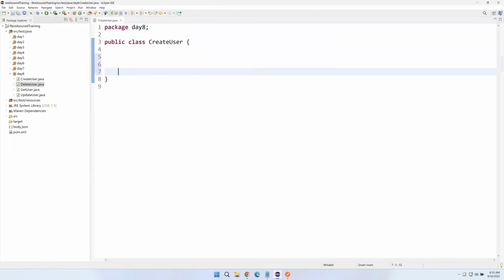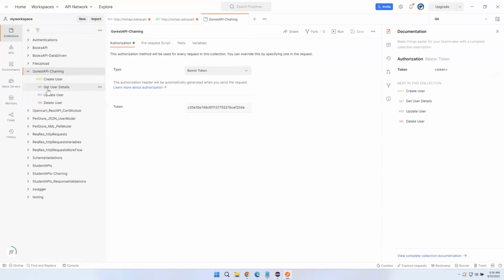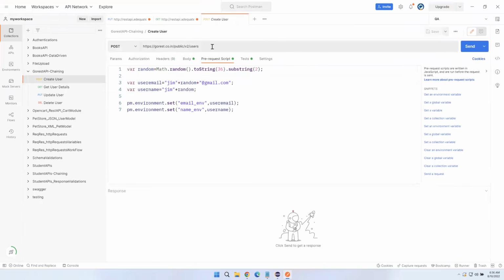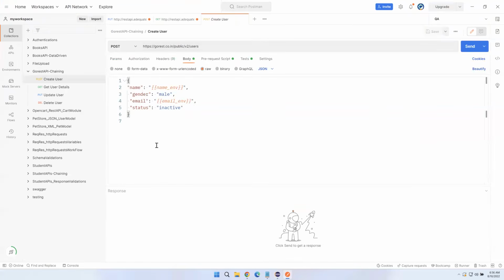In create user, we have to create a test method through which we will be able to create a user. Whenever you create a user, what are all the things we require here? We need a URL. You can just go to Postman. This is the create user URL. We need a body also: name, gender, email, status. These are the details we have to pass, and we have to generate this data dynamically. Along with that, we have to use bearer token authentication. So multiple things are here.